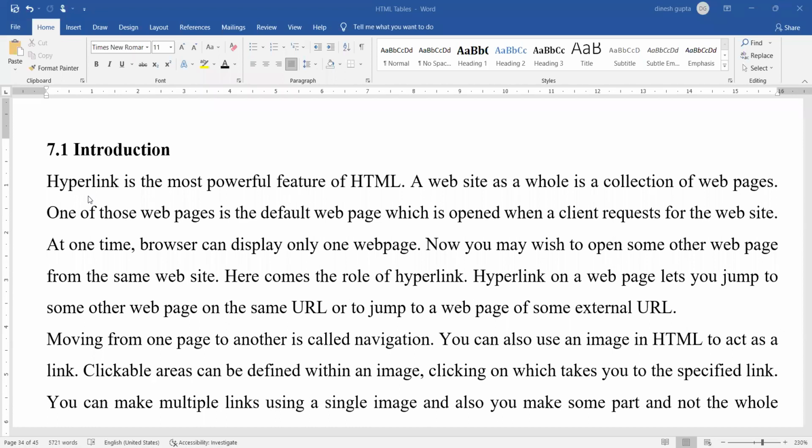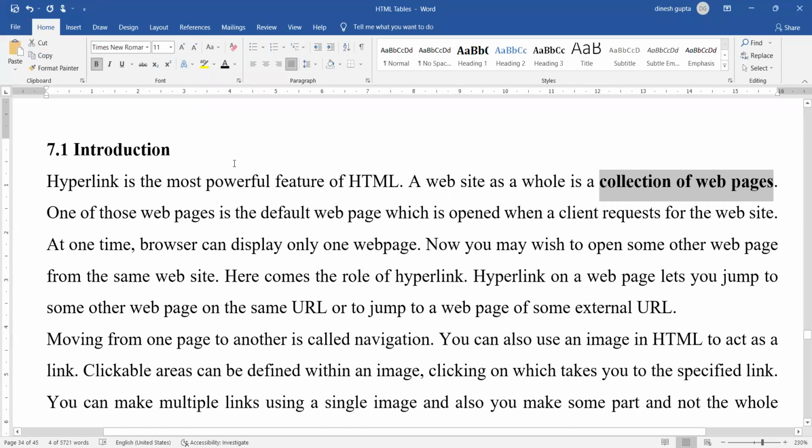So what is a hyperlink? As you know, a website is a collection of pages. Before we try to understand what a hyperlink is, first of all, see what a website or a portal is. What we have created so far is how to create a web page. एक web page कैसे बनता है हमने वो देखा है. Now, if I'm talking about a web portal or a website, it is a collection of web pages, and I can move from one page to another.